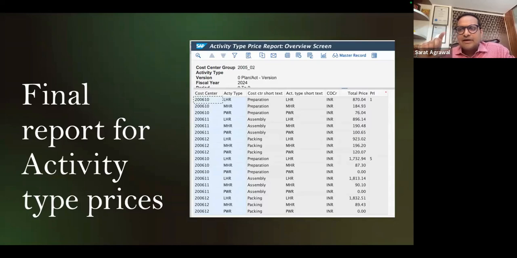Based on the plan activity price, we can always compare the actual activity price, and in the areas where the actual and plan differences are high, we can do a deep dive and correct, or cross-check the authenticity of the actual data which is posted or the quantitative data which is posted in the cost centers. So this is where we can control our actual cost postings with respect to the planned or budgeted activity cost postings.